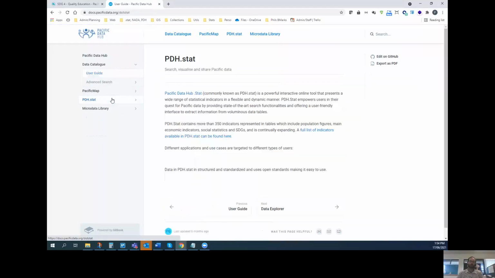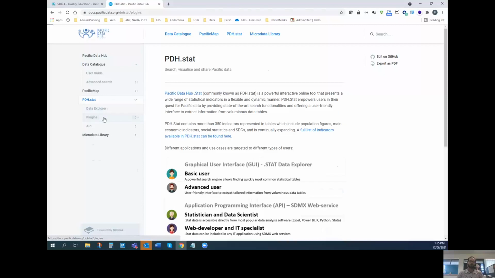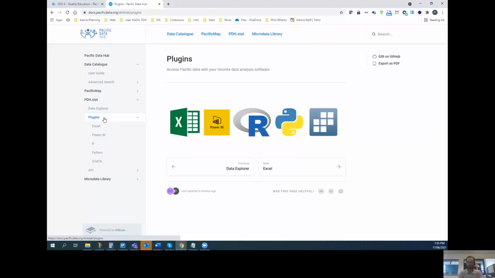In .stat, we also have a plugin section because there's plugins that allow users to connect automatically to that data from Excel, from Power BI, from R, Stata, and Python, which means that scripts can be set up or Excel spreadsheets can be configured so that every time it's loaded and refreshed, all the data sets that are in there get refreshed, and that means graphs get updated, pivot tables get updated, and so forth. So that's very, very useful.